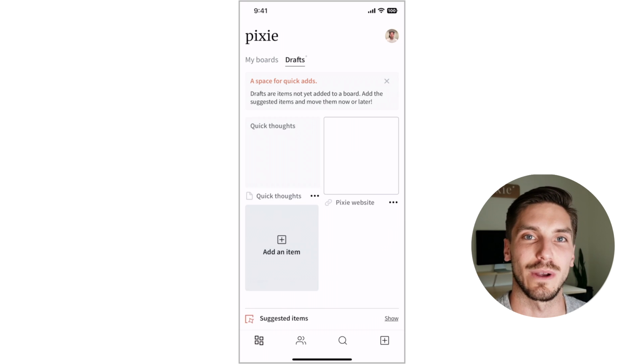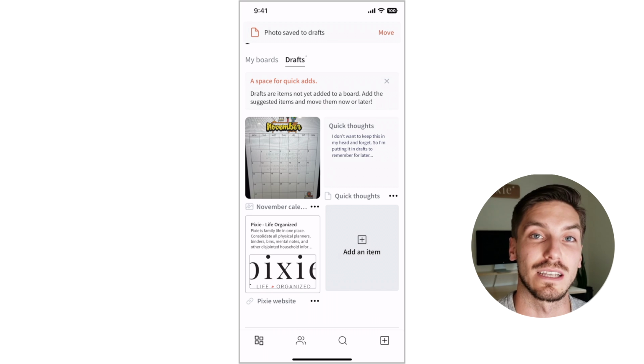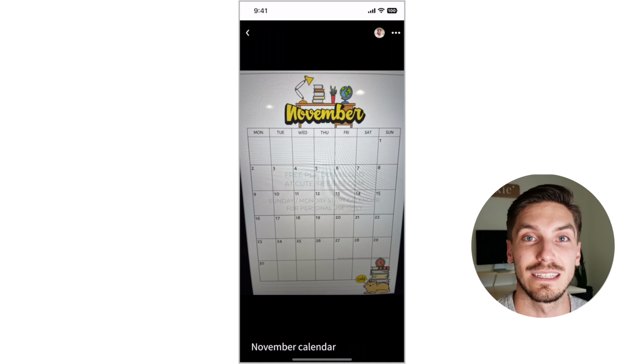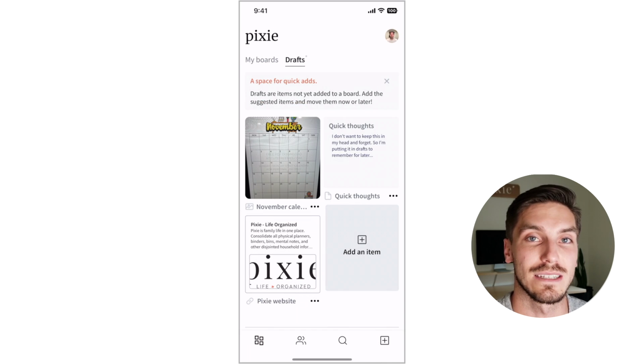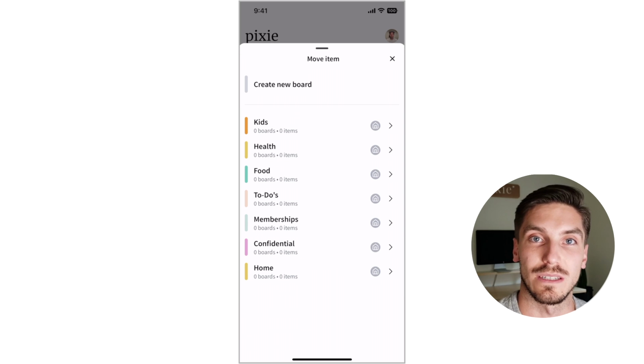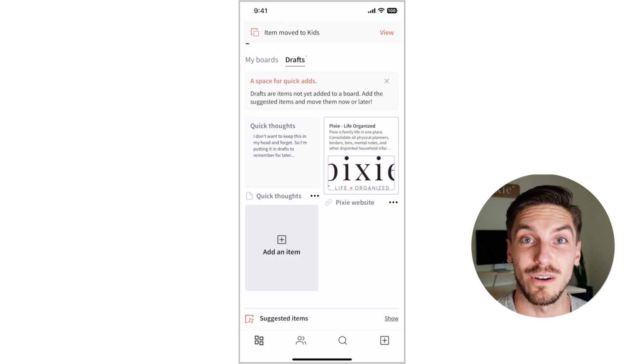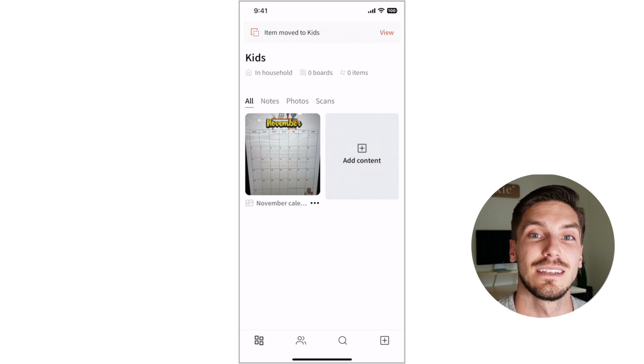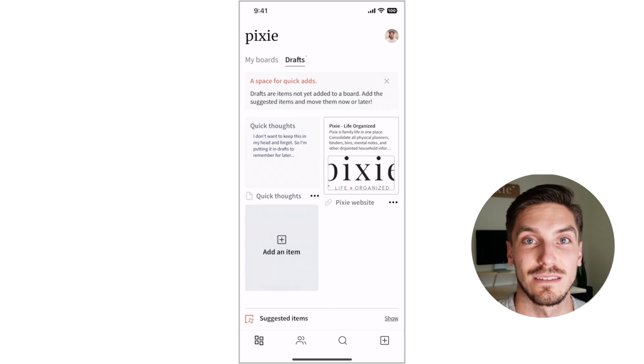This is such a great way to divert the mental stress that typically comes with new family information that surfaces throughout the day. Later, when I've had more time to think through organizing, I can easily move that new calendar to the appropriate Pixie board. Or if I prefer, just leave it in drafts. Pixie is customizable to how and when you like to organize.